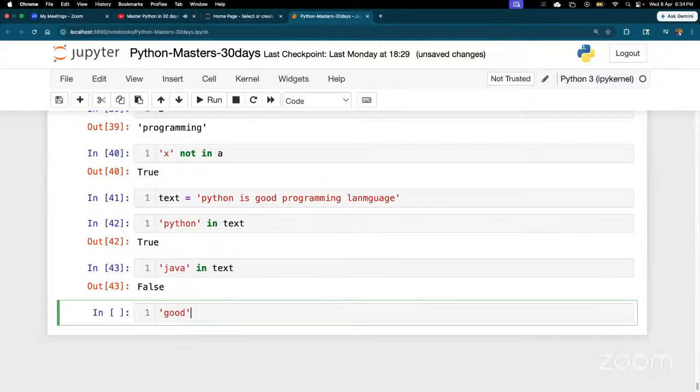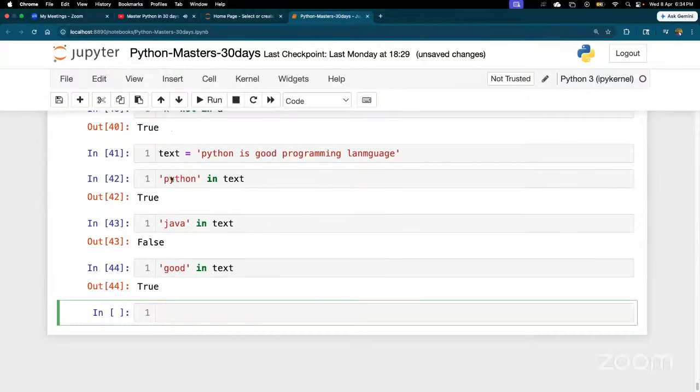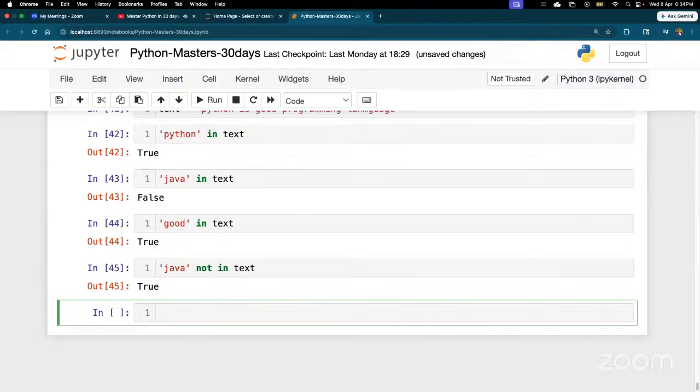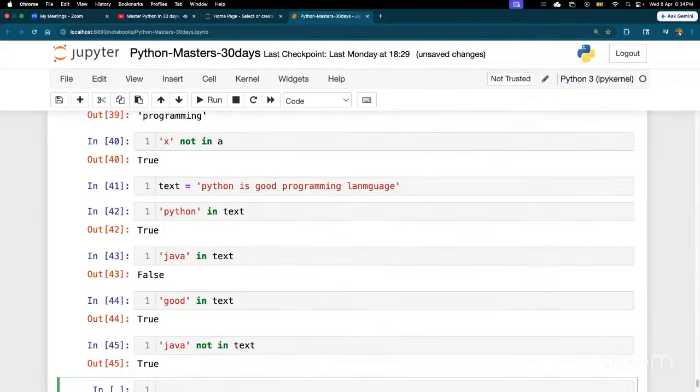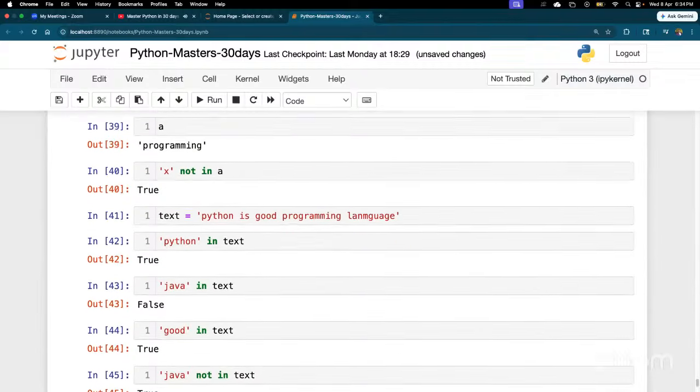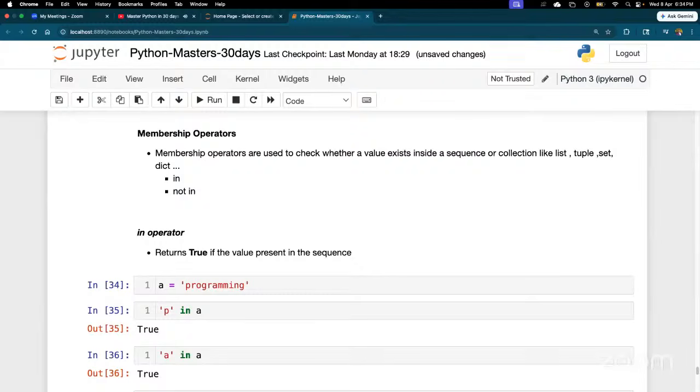For example, if I write good in text, good is there in my text variable. And I'll write something like Java not in text. It returns true because Java is not there in that particular text. That is how we can use membership operators in Python. There are two operators, in and not in.